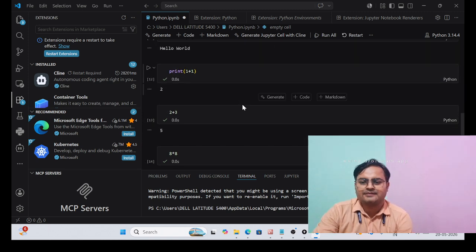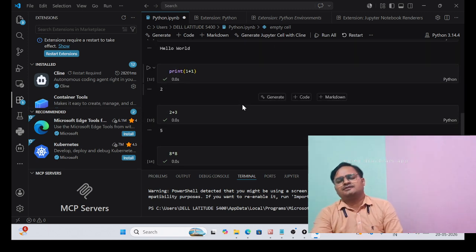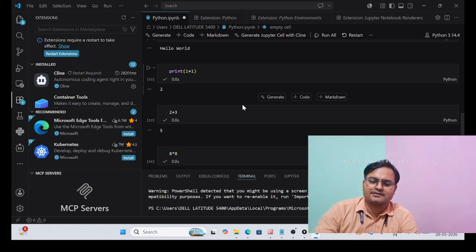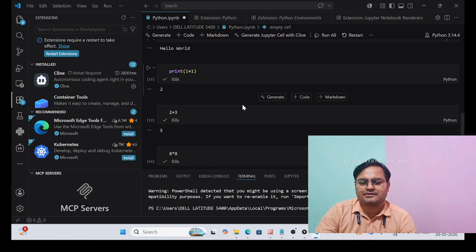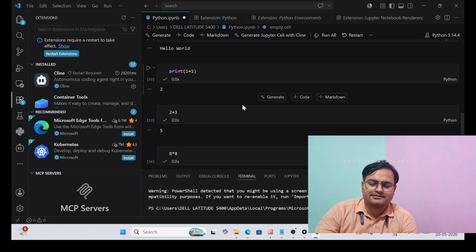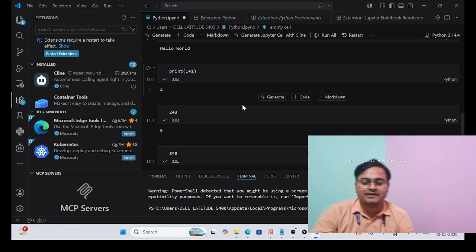So this is the Python language, and it is a very easy language and the most popular language in the world, so everyone is using it. Through VS Code you can write code in JavaScript and various other languages also.